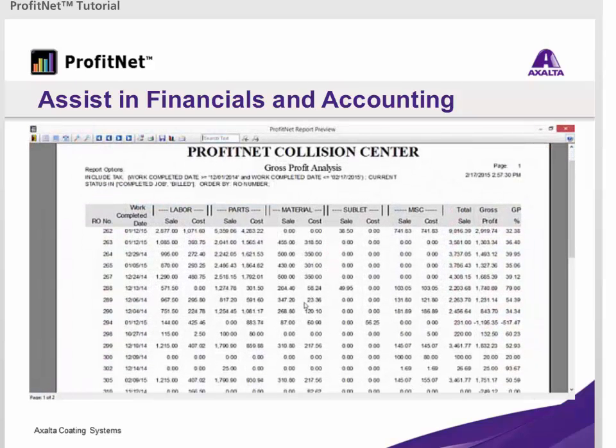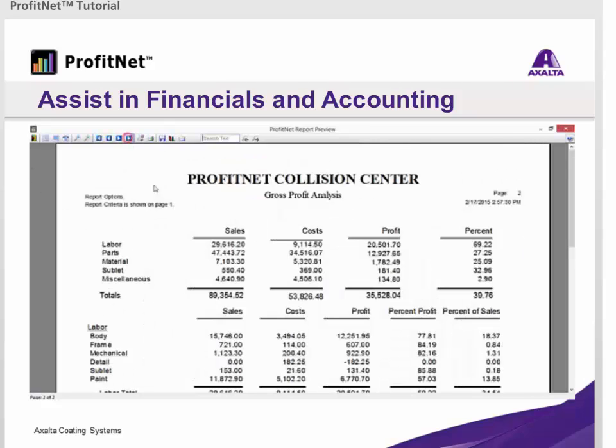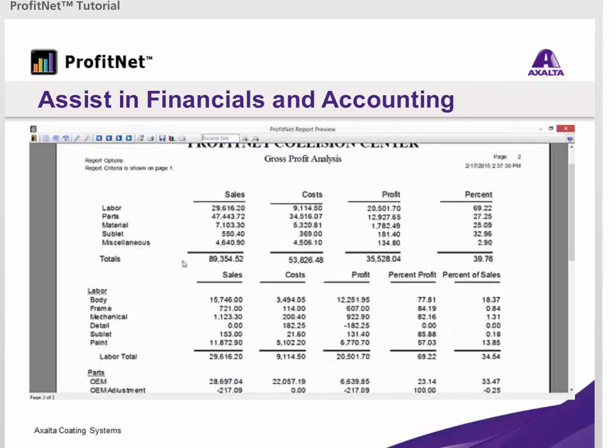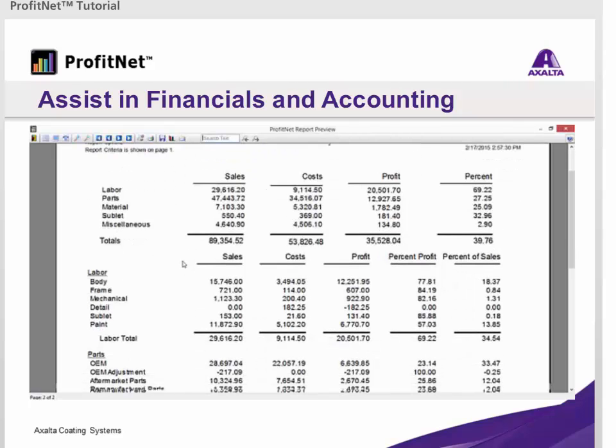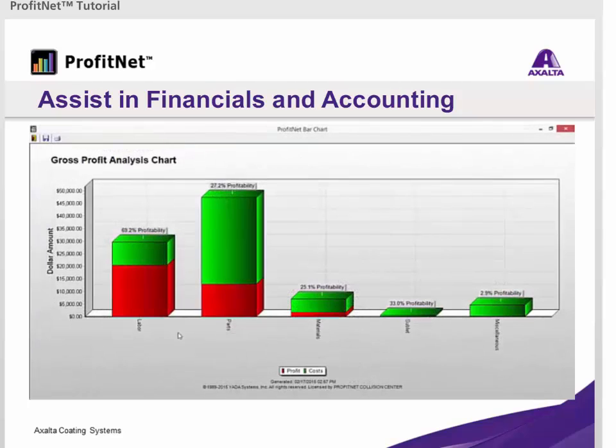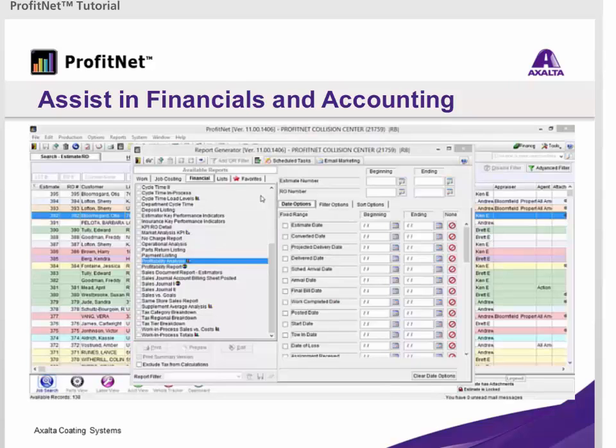Here you see that the report itemizes each RO by listing the sale and cost for each department, and then the total sales and gross profits in the final columns. At the end of the report, there is a summary of your gross profits. Once again, you can view this report as a graph. This time, you can see a bar graph showing your gross profit dollars and percentages for labor, parts, materials, sublet, and miscellaneous.